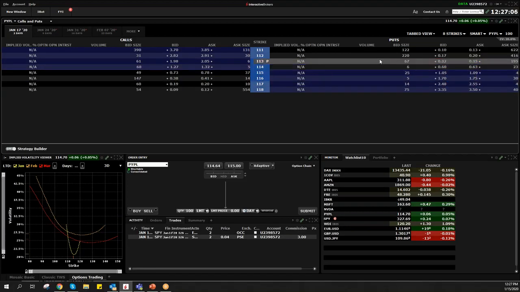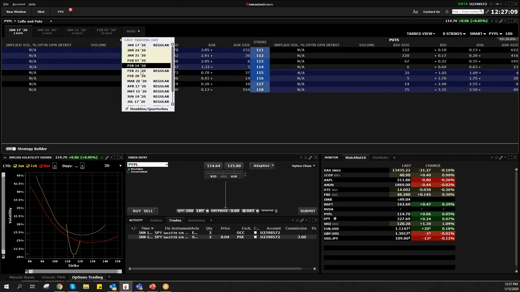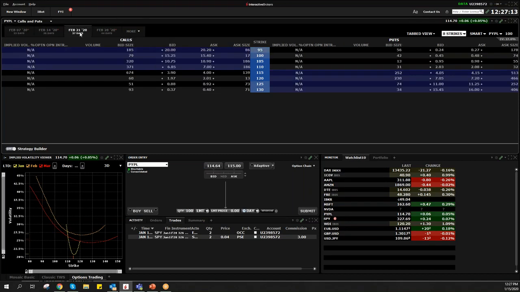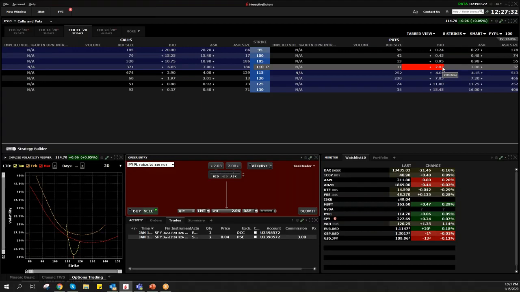If you found your option, let's say I want to trade a PayPal monthly option for 21st of February, I have all the call options on the left and all the put options on the right hand side. If I want to trade any of these, I just click on bid or ask, and in the order entry it will include exactly the option which I chose in the option chain. You can see PayPal 21st of February put option with strike price 110.